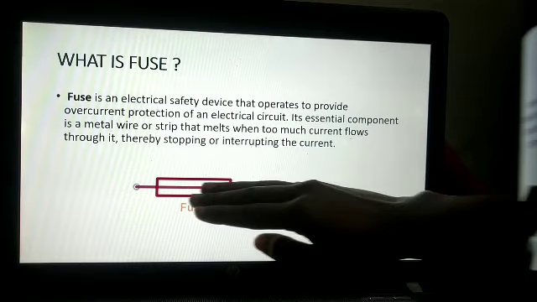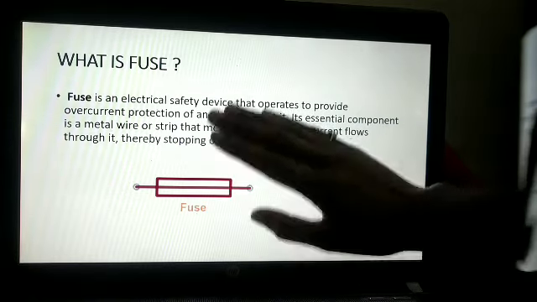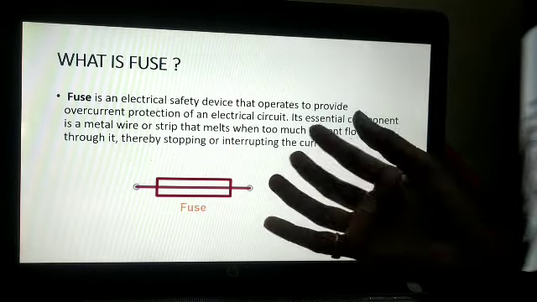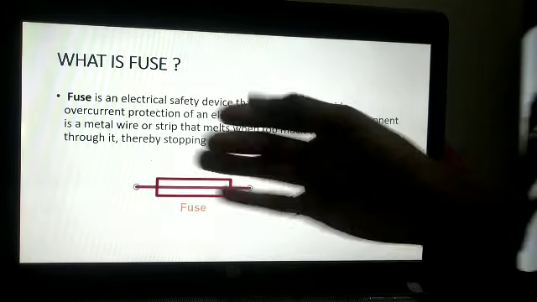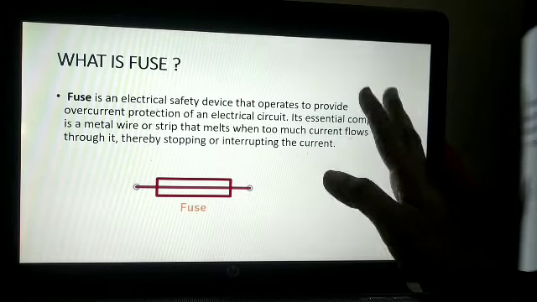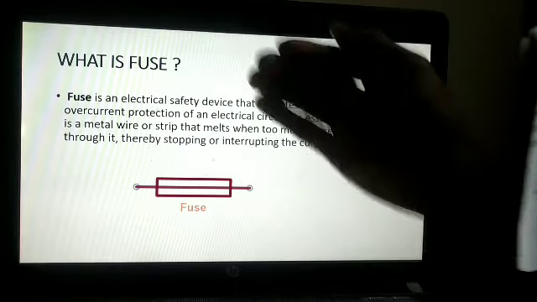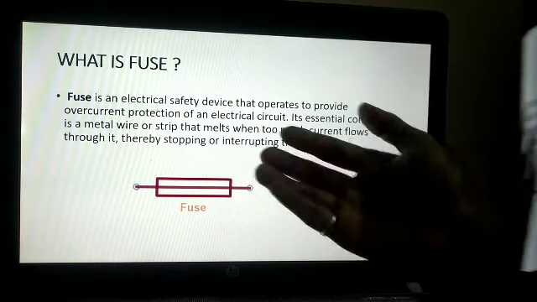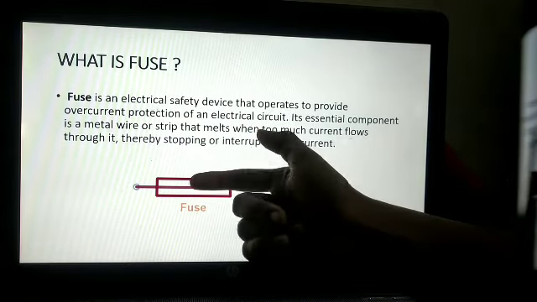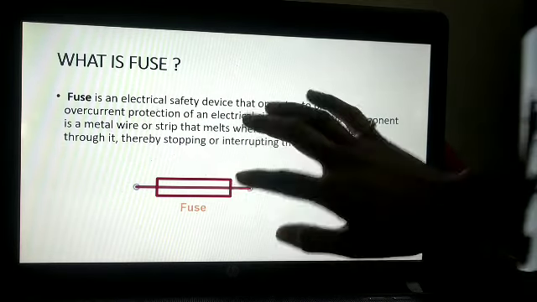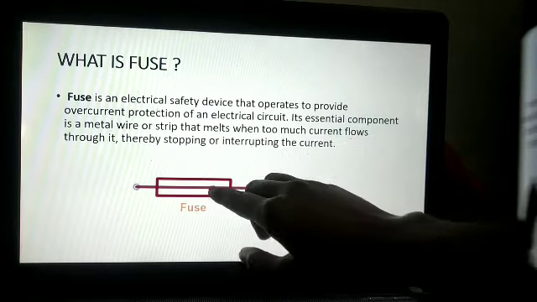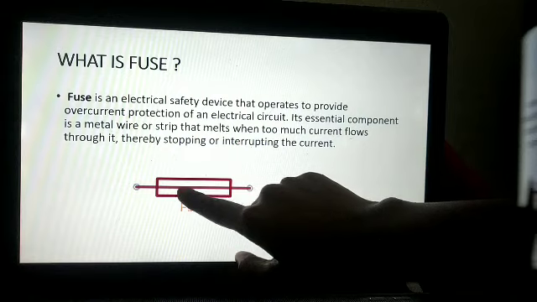Whenever the safe current flows, that means this fuse will allow 5 ampere current, then 5 ampere current will flow through this fuse very safely, right? But whenever the current exceeds 5 ampere, say 7 ampere current is flowing, then what will happen? The current will come first to the fuse. Due to overcurrent, because 7 ampere current is flowing, this fuse will melt, right?